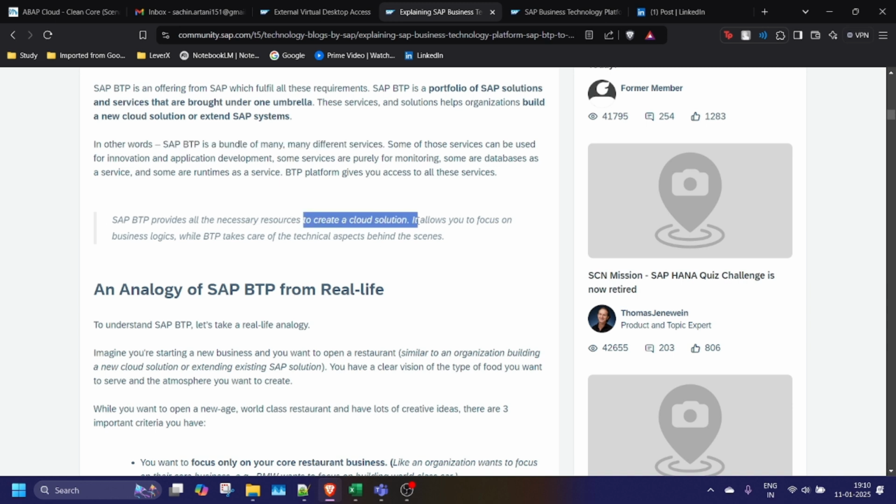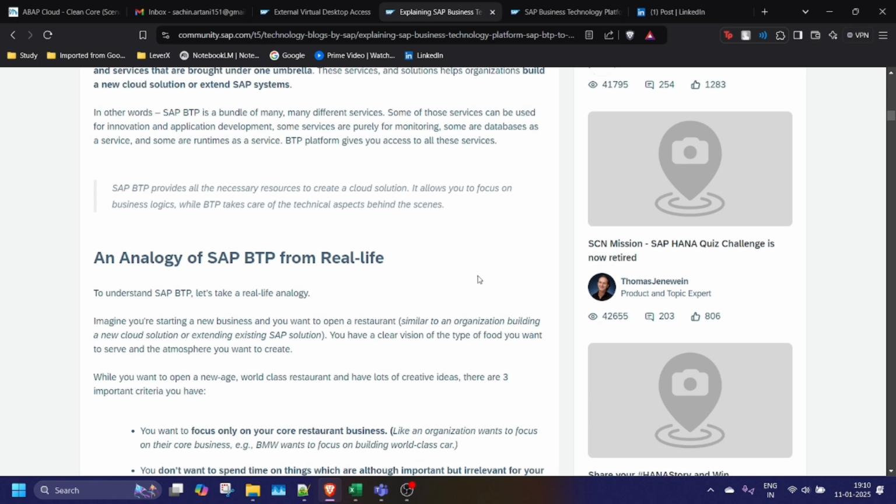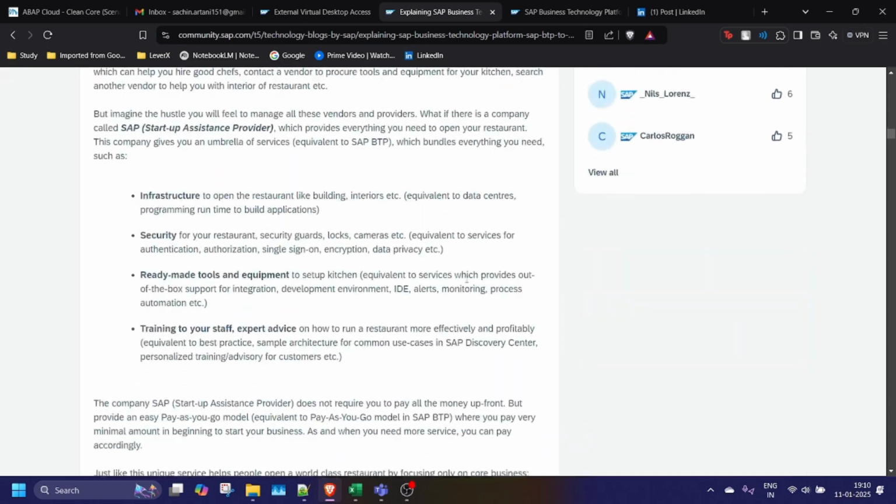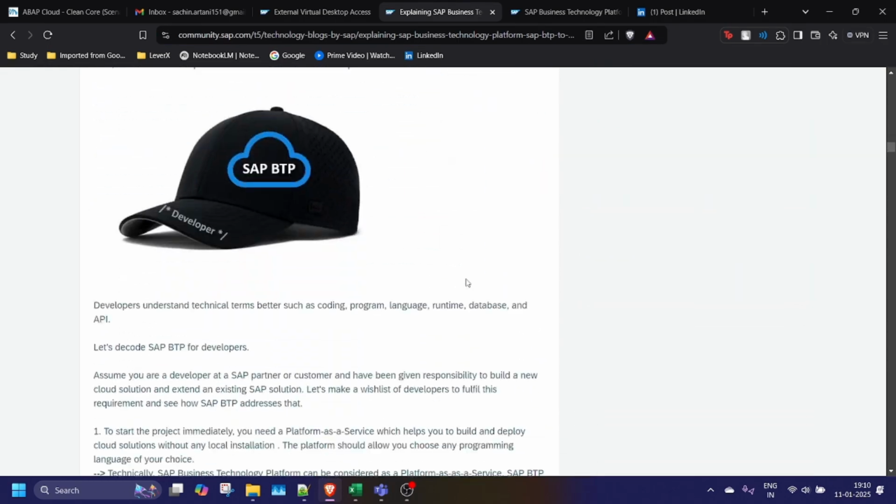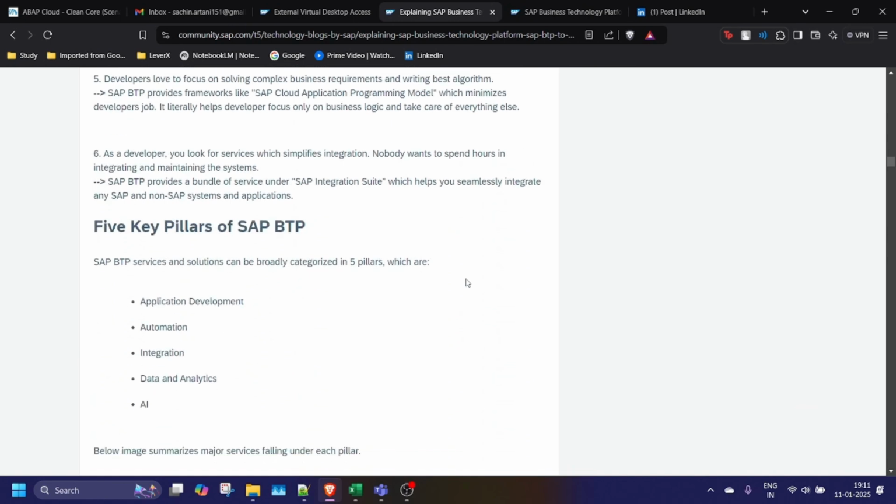We can create solutions over the cloud, which allows us to focus on business logic while BTP takes care of the technical aspects behind the scenes. As I mentioned, the technical aspects such as the server, storage and networking are taken care of by BTP itself. We don't need to worry about all those things. I will share this link with you all.